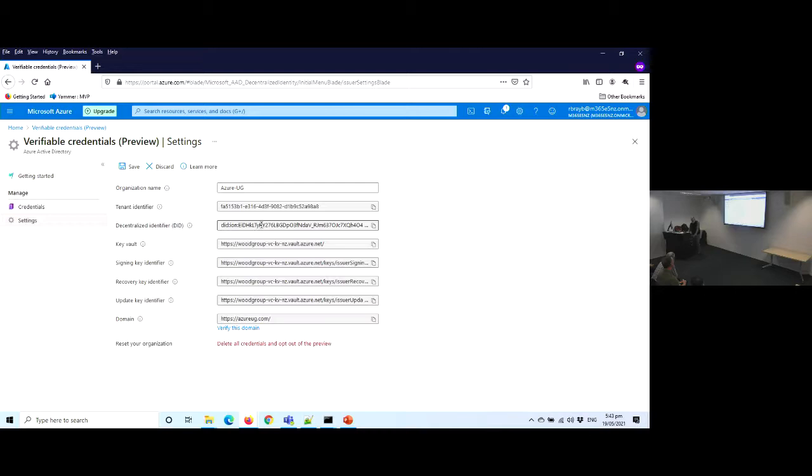This is the distributed identifier. You can see it starts with DID ION, as I said. That is the decentralized identity, the DID, of this user group out on the blockchain. Of course, you've got Key Vault, you've got the signing keys, recovery keys, and you have to hook it up with a domain. So that's azureusergroup.com.